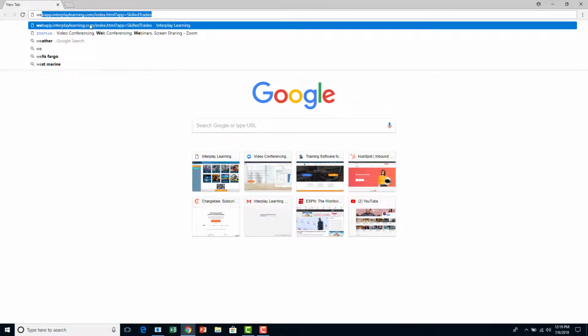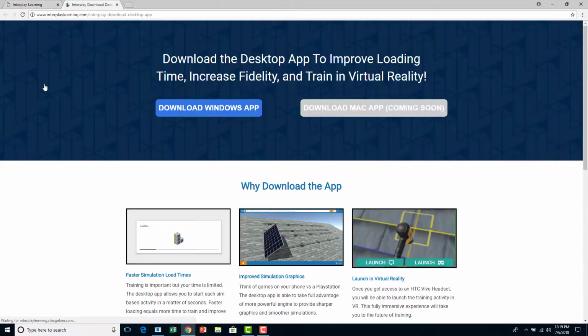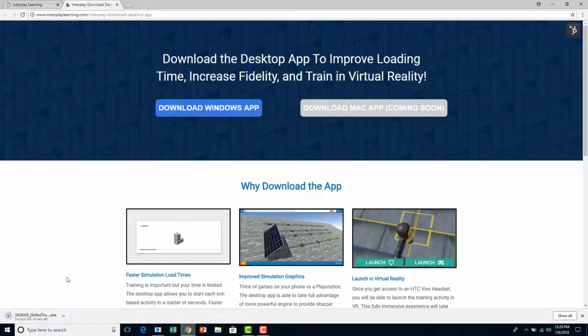First, start by clicking on the link you were given in your introduction email or directed to from the Interplay website. Very easily, you can see a button on the left that says Learn about our faster desktop and VR apps. Click here. This website has details about the app and the Download App button. Click the Download Windows App button.